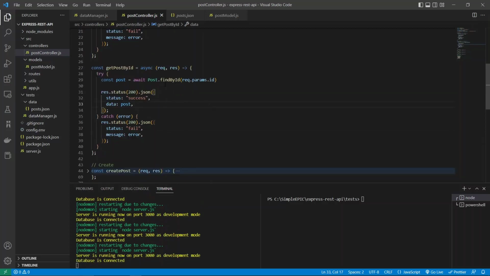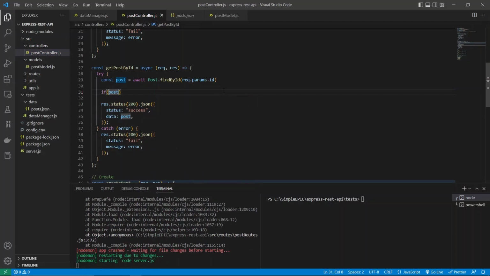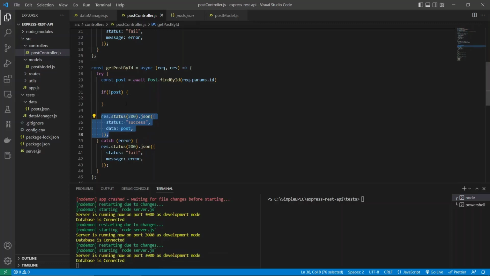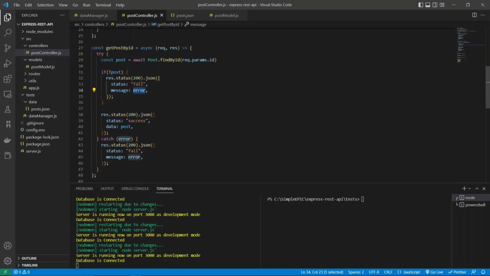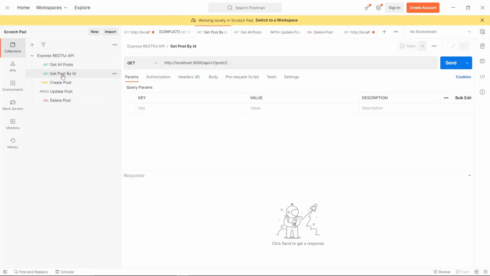But let's say somehow we haven't found this post, then it must make a message, maybe saying post doesn't exist or something like that. So what we can do is we can make an if conditional check, and if this post does not exist, let's make a fail message having the message post not found, right? So that's all we need.